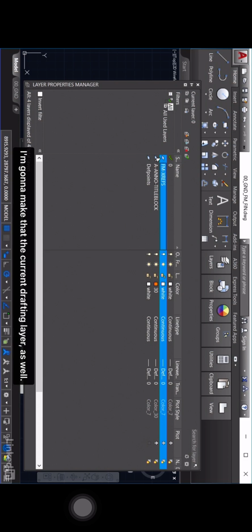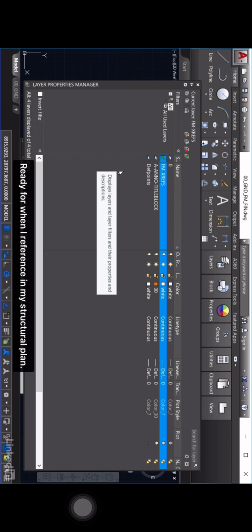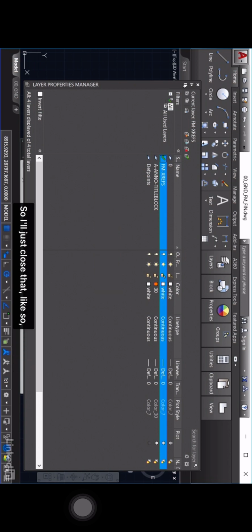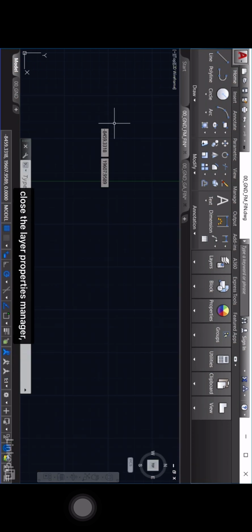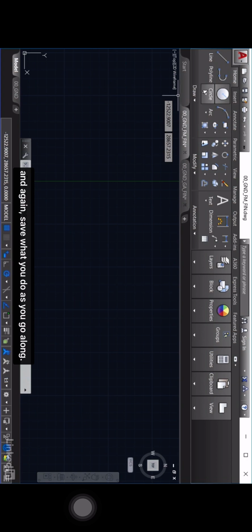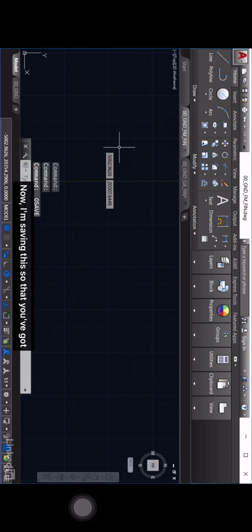So I'll leave that as so. And I'm going to make that the current drafting layer as well, ready for when I reference in my structural plan. So I'll just close that like so, close the layer properties manager, and again, save what you do as you go along. Now I'm saving this so that you've got a finished version to look at, obviously after you've worked along following the videos.